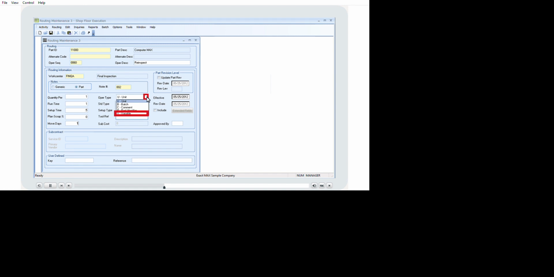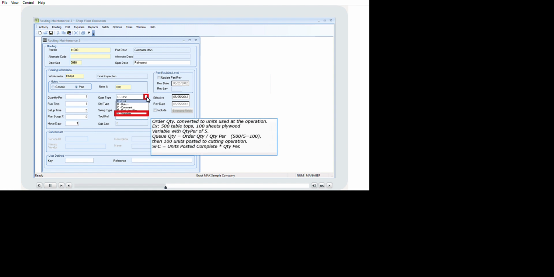V, Variable Operation. If this is a variable operation, the order quantity is converted to a quantity in the units used at the operation. For example, a furniture manufacturer generates a work order for 500 tabletops. 100 sheets of plywood are needed to complete the order because 5 tops are made from each sheet. The cutting operation is variable with a quantity per of 5. When the order reaches the cutting operation, the Q quantity is calculated as the order quantity divided by the quantity per for the operation, which is 500 divided by 5, or 100.